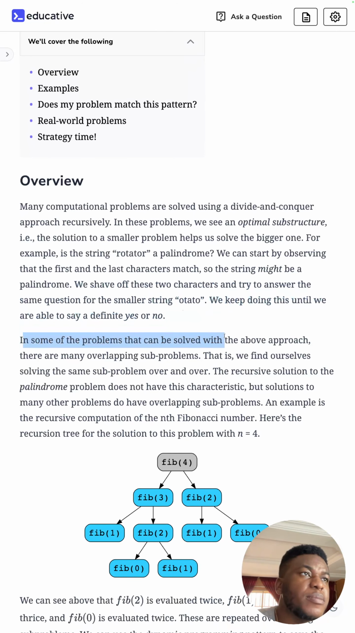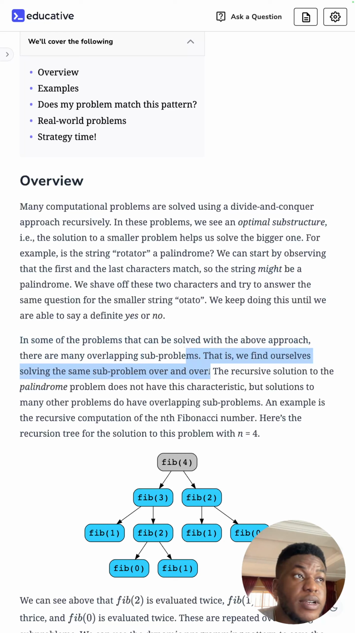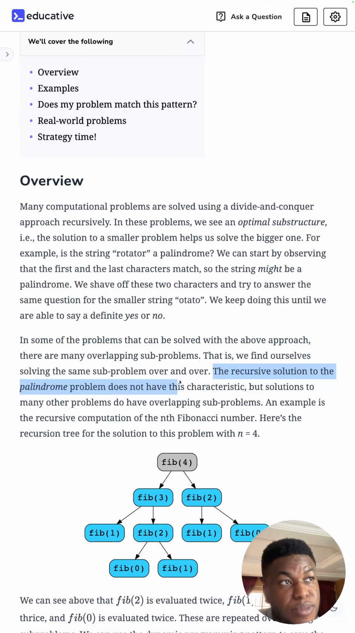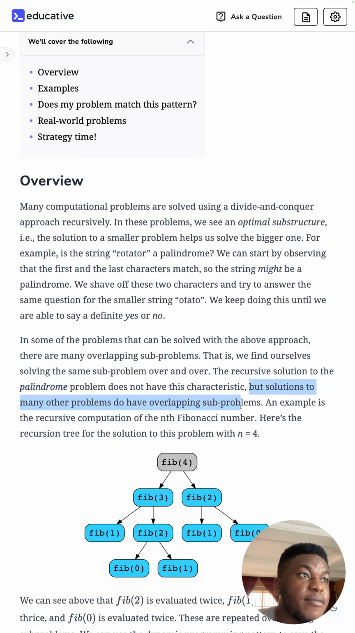In some of these problems that can be solved with the above approach, there are overlapping subproblems. That is, we find ourselves solving the same subproblem over and over. That's what an overlapping subproblem is. The recursive solution to the palindrome problem does not have this characteristic. But solutions to many other problems do have overlapping subproblems.